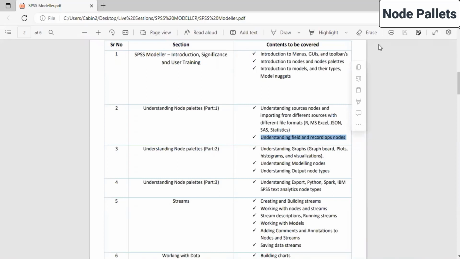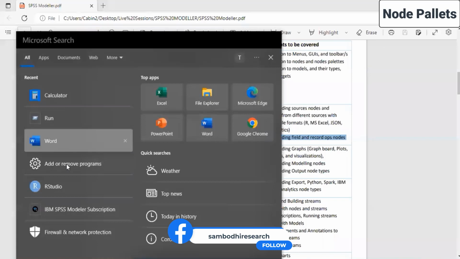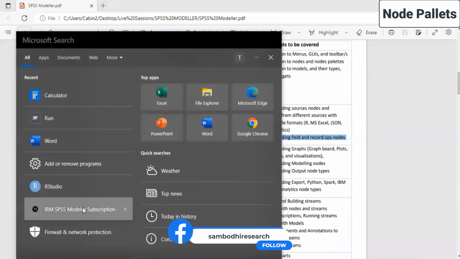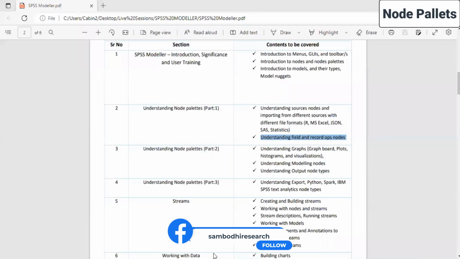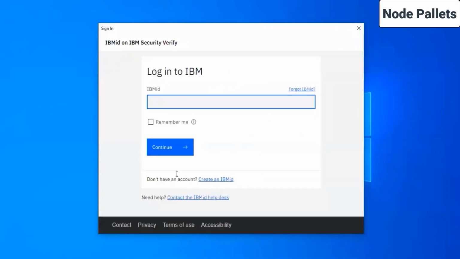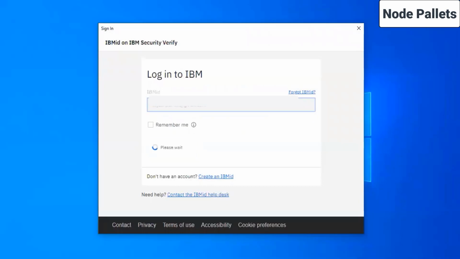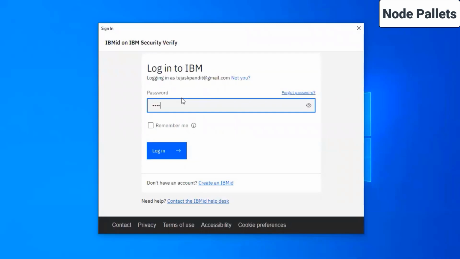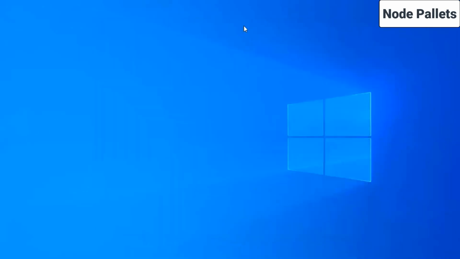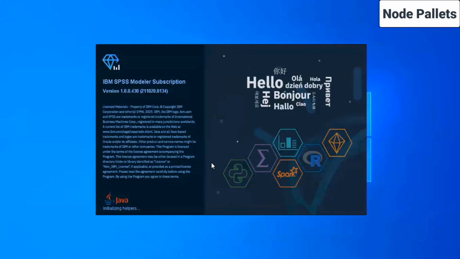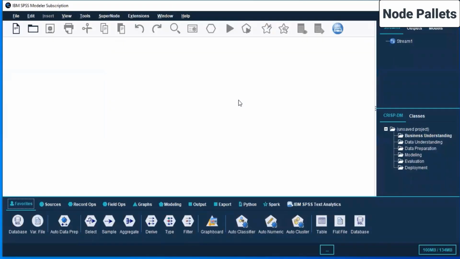So with this, let us quickly launch the software. Right, so that's your software. We need to enter the credentials, login ID and password. The software is getting loaded here. It's initializing helpers. Finally, the software has loaded.